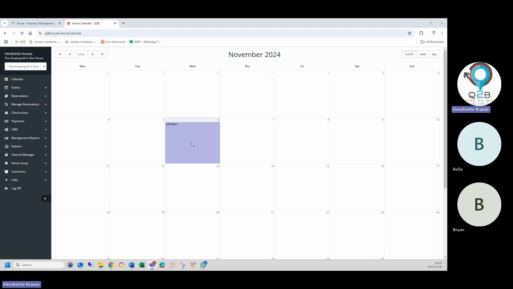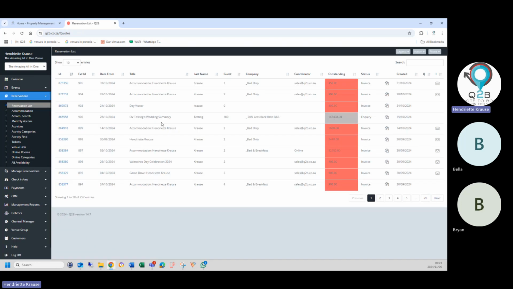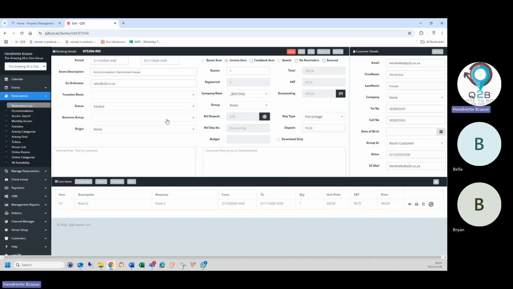Venue calendar, and it's just internal for the venues to keep track and make notes of certain things. Okay. Then we're going to go to reservation list. Mine's got quite a few reservations on already. This is the unique booking ID. The system will allocate it to the booking as it comes in. If the user clicks on it, it takes them into the booking.